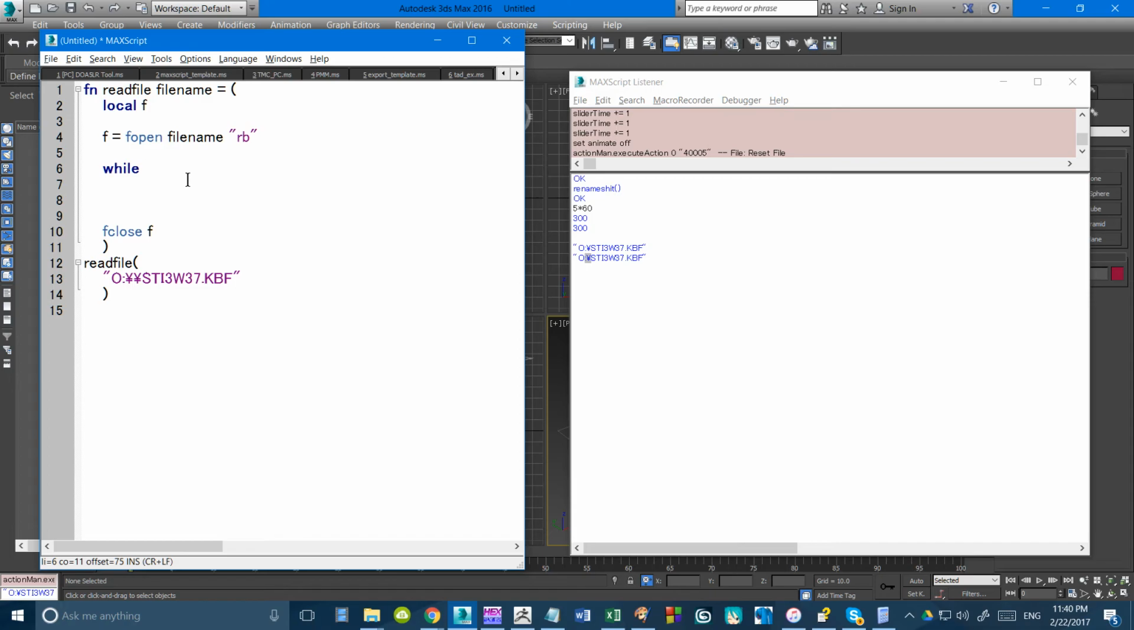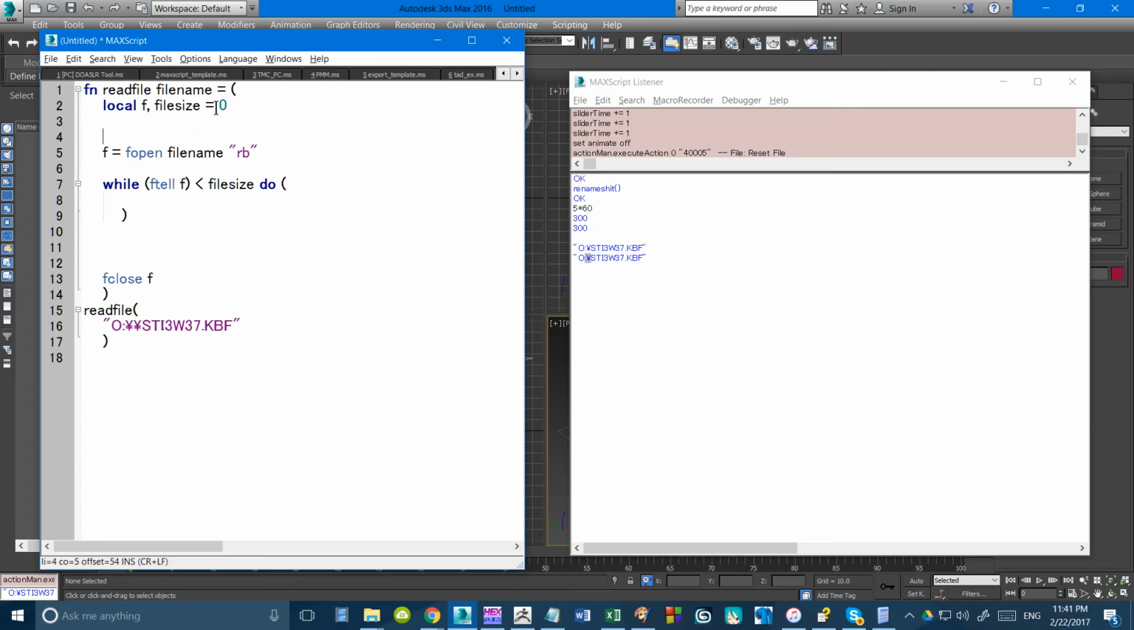Okay, so we're going to say ftell F is less than the file size. This means now we need to know the file size, so I need to put that up here. File size, get file size, file name.